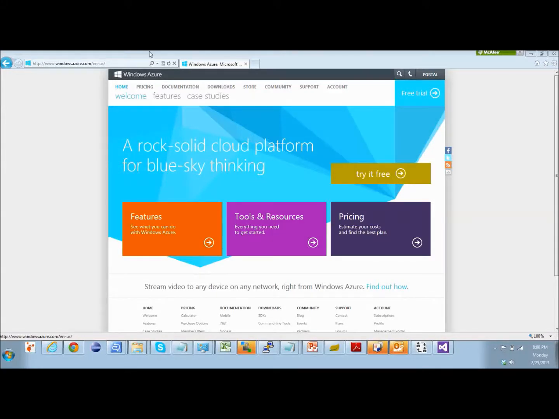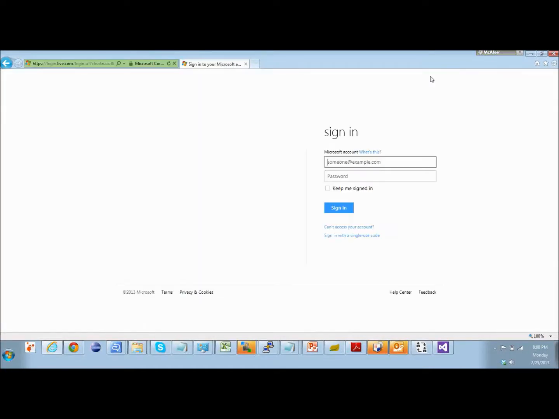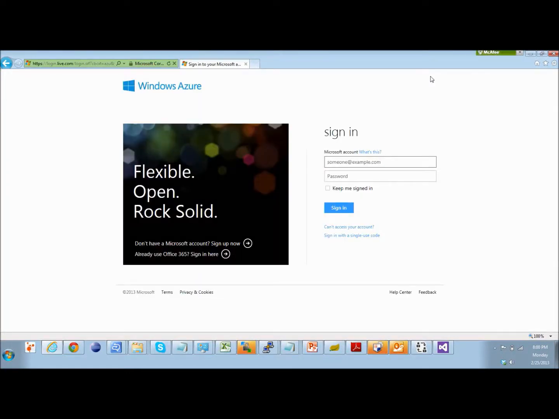First thing we need to do is sign into Windows Azure. There is a free trial with 90 days with unlimited access. So I have signed up for a free service. I log into the portal using my Microsoft Live account.